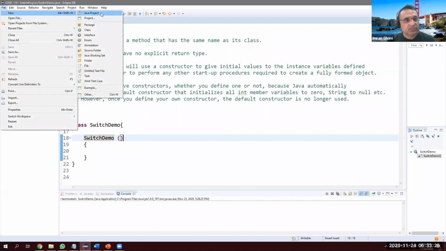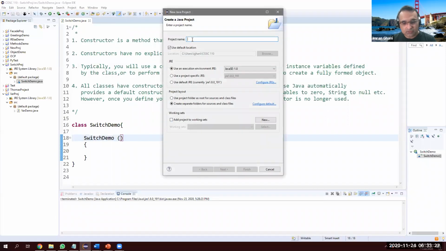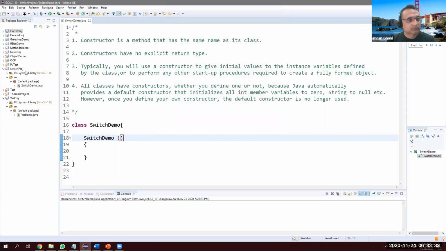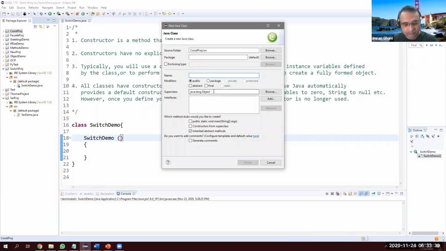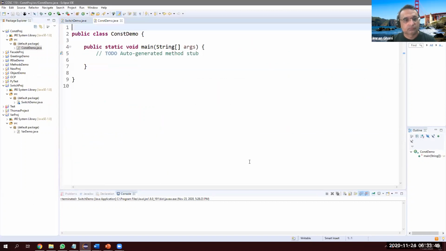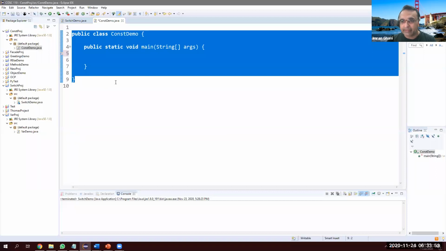Let's create a new Java project. Let's call it const proj, and create a class const demo. All right, so first of all, let's create the constructor of this class that we already have here.